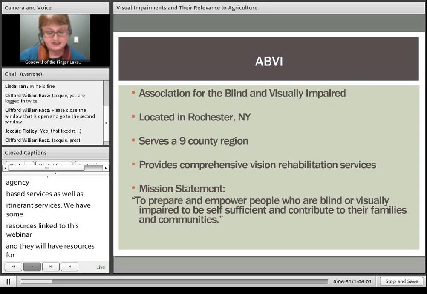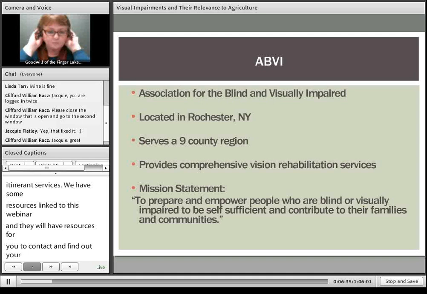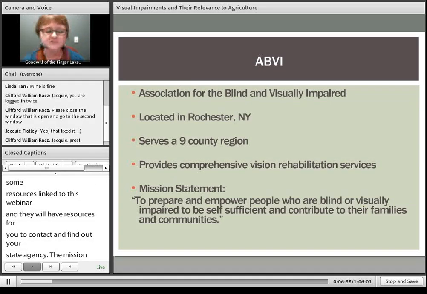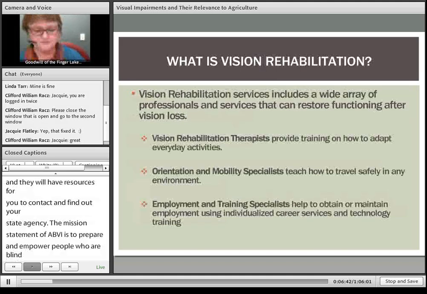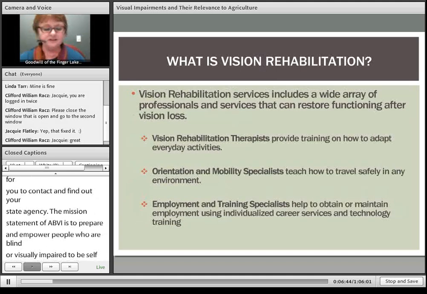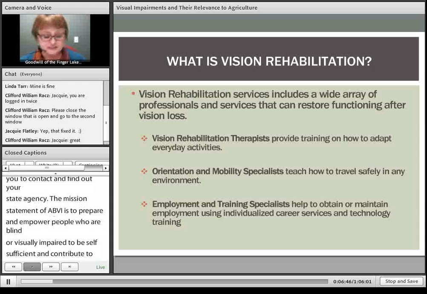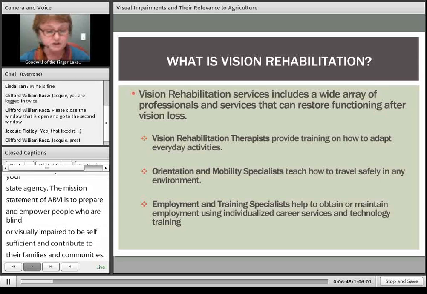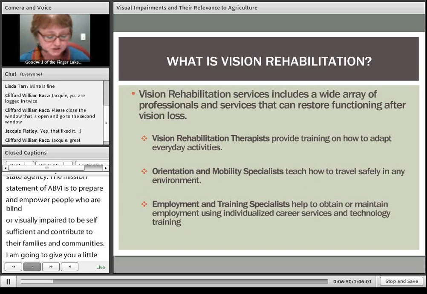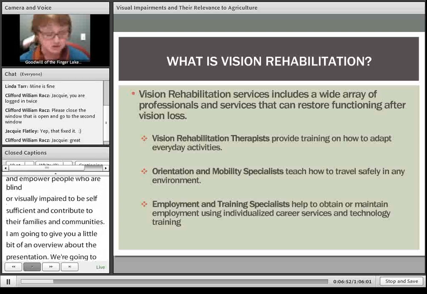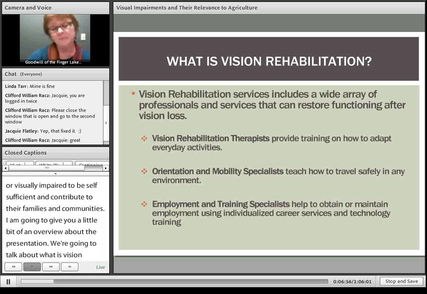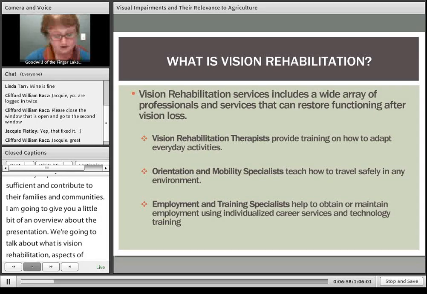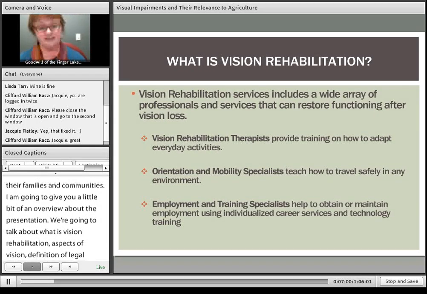The mission statement of ABBI is to prepare and empower people who are blind or visually impaired to be self-sufficient and contribute to their families and communities. I'm going to give you a little bit of an overview about the presentation. We're going to talk about what is vision rehabilitation, aspects of vision, definition of legal blindness, orientation and mobility, vision rehab therapy, and adaptive technology.